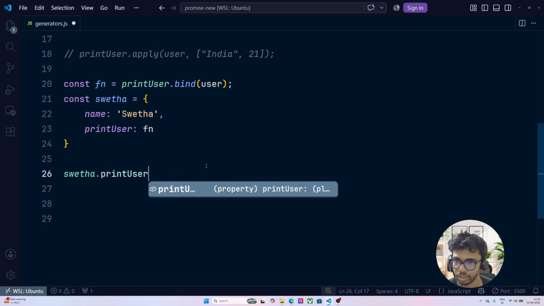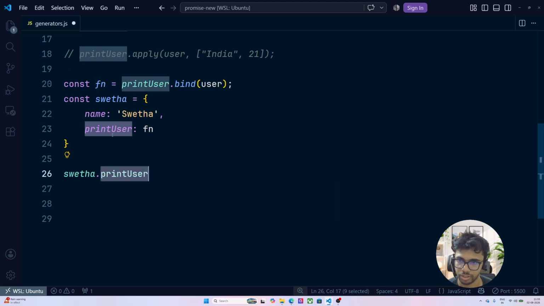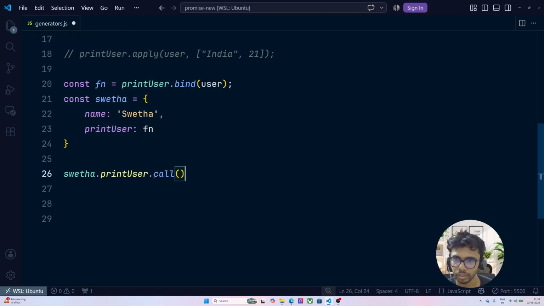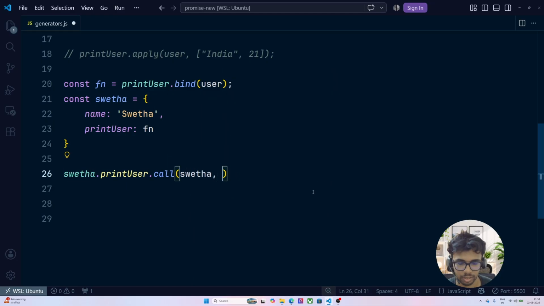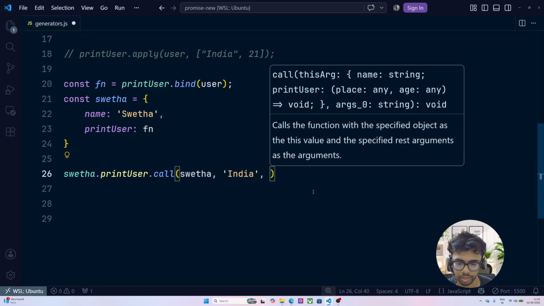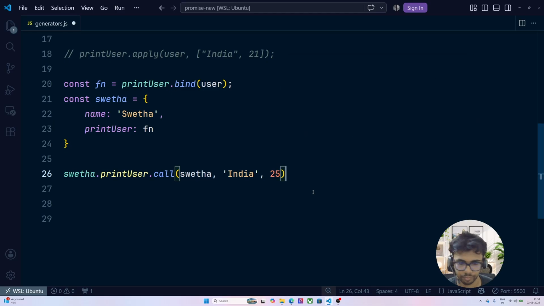Now print user is a function or a method. Now we can use the call method. Here we can explicitly pass the object Shweta, and then we can just pass place and age 25. Okay, so the call method is used to explicitly set the value of this.